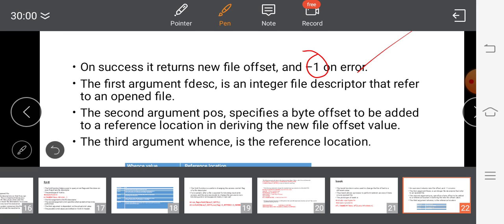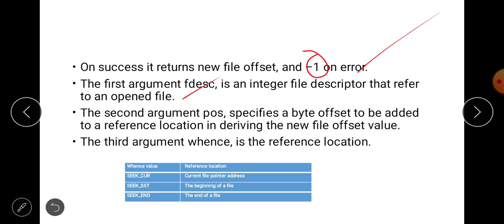The first argument, file descriptor, is an integer file descriptor that refers to an open file. The second argument, offset, meaning position, specifies a byte offset to be added to a referred location in deriving the new file offset value. The third argument, whence, is the referred location, meaning where you should add the offset. There are three whence values.